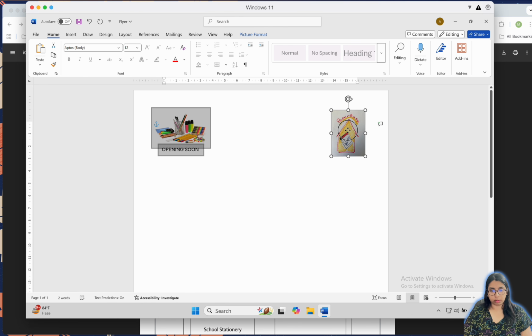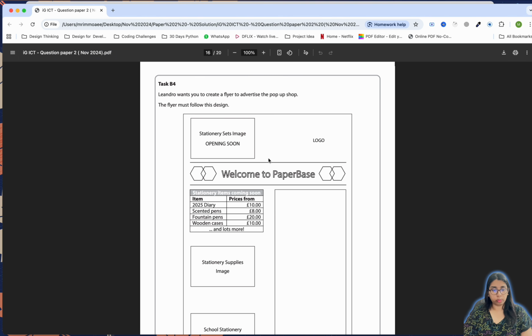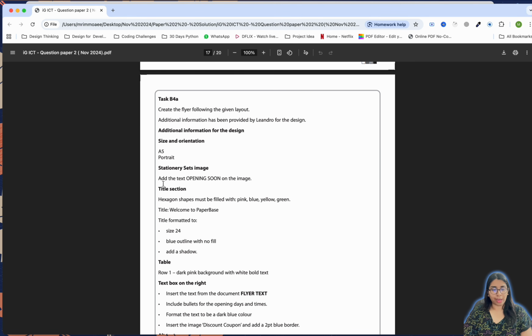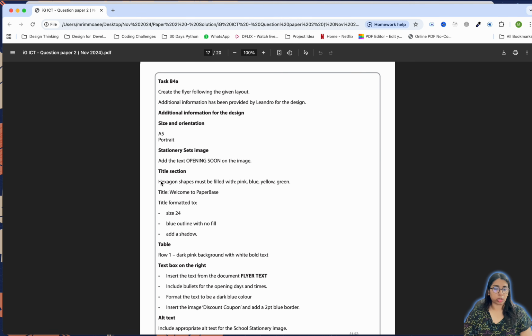And then I will put it exactly aligned to this one. Okay, done. So this one, logo and everything, done. If I go through this one as well, these two are already done. This one is also done. Title section.